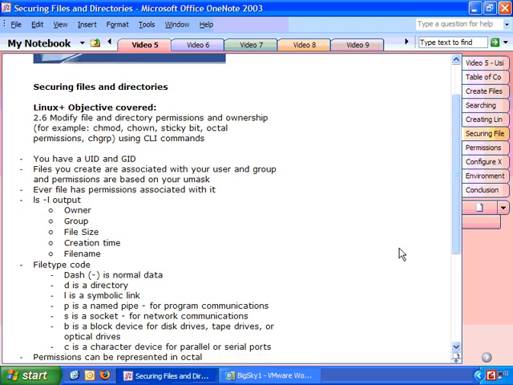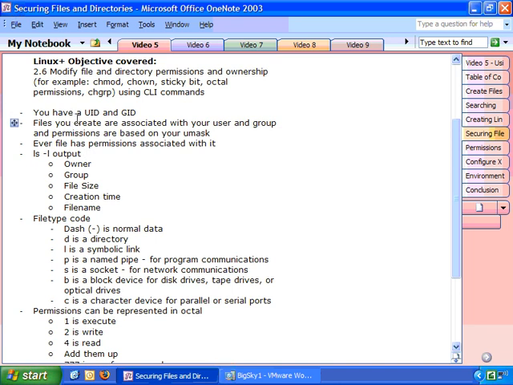So first off, I want you to know that you have a user ID and a group ID. Every person that logs into a Linux server has a user ID and a group ID, and that user ID uniquely identifies the user who's logging in. In Windows, they have the same thing: an ID that identifies every user, and it's unique for every user. It's called a SID.